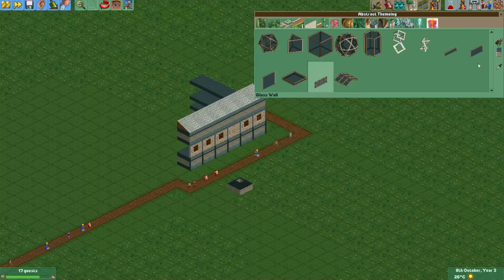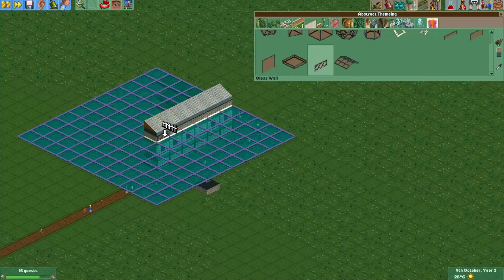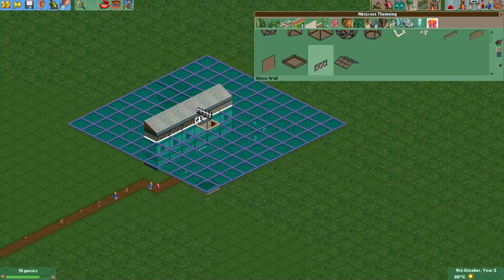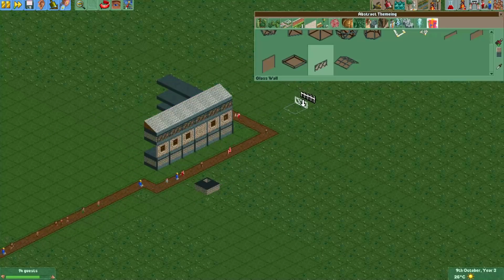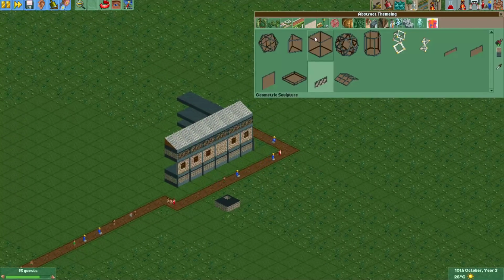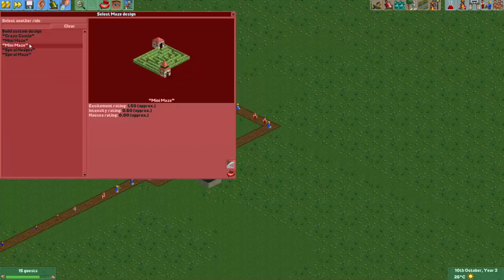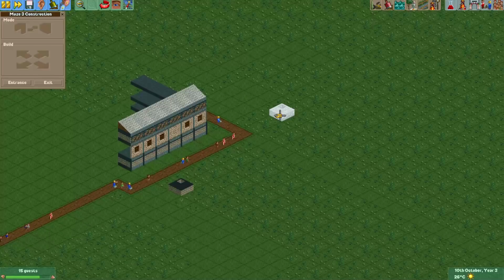What you can also do is take some of these glass walls. I like to use the ones with this pattern in them. And then just paste those in front of your brick wall, and that will make your buildings look a lot nicer. You can also use different maze textures to make nice looking walls.